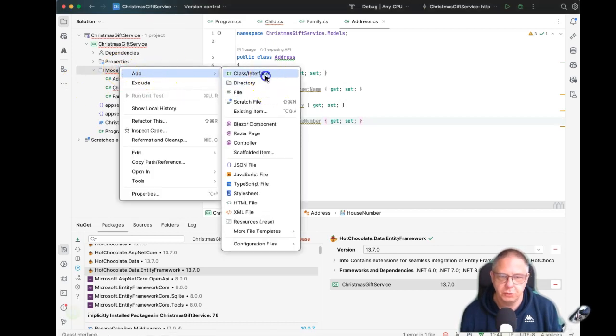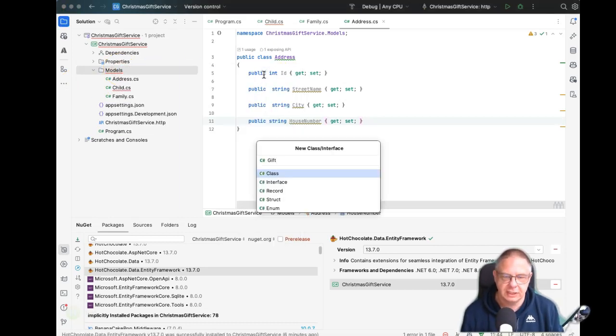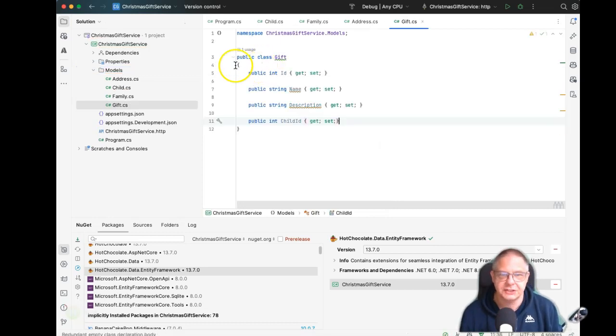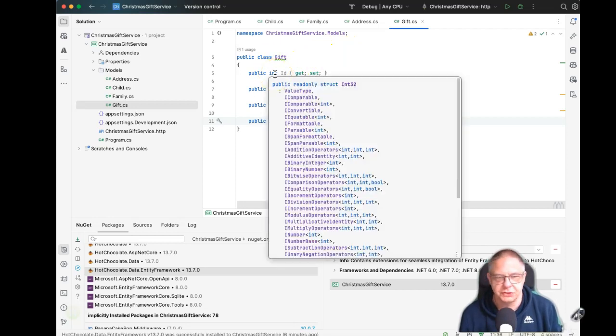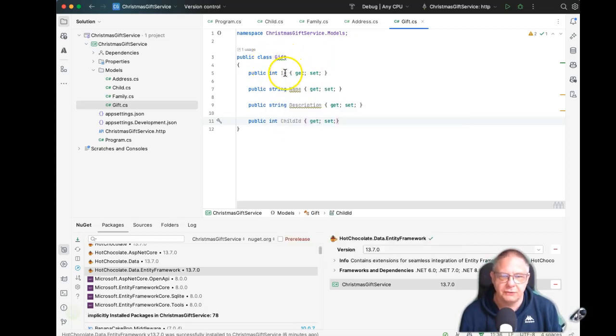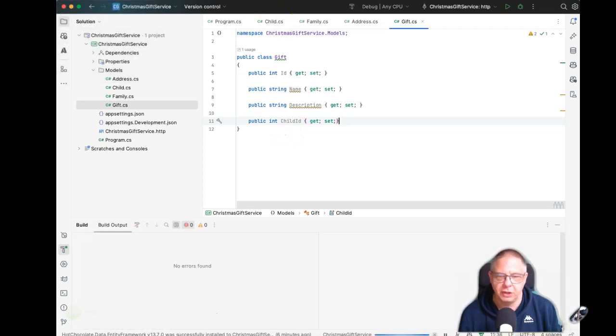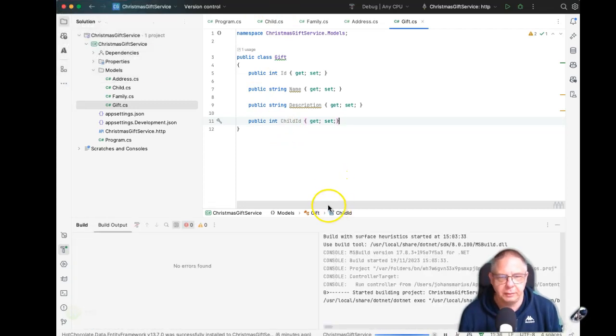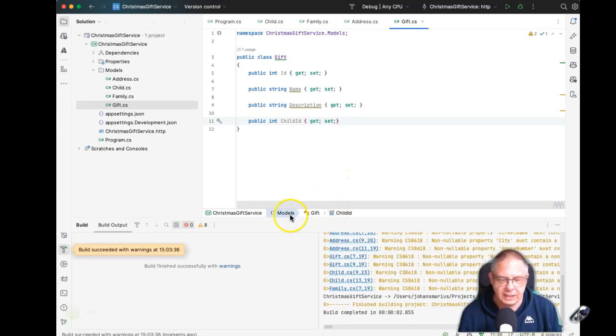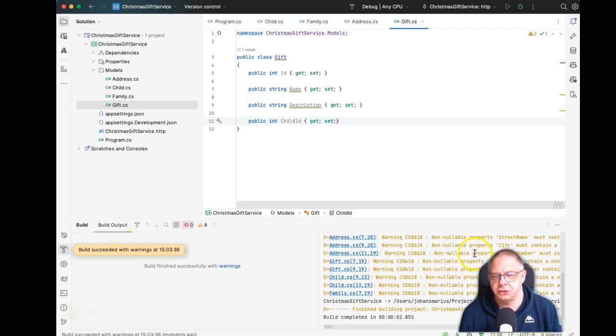Because children would like to get gifts. So let's add a gift class, and let's copy in the gift code that I have on a different screen. What I do have is the ID, the name of the gift, the description, with a reference back to the child. Well, if I have done my work correctly, then if I build this, I will get a successful build with warnings because I didn't pay attention to nullability.